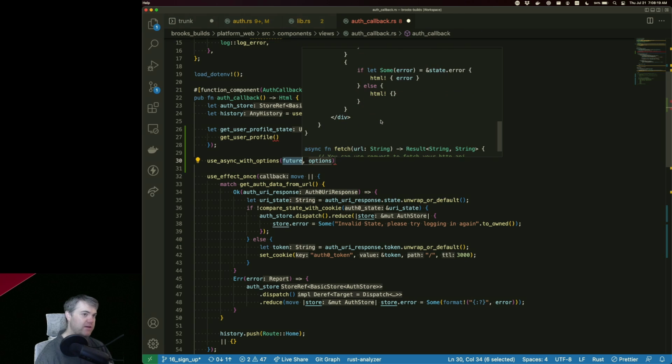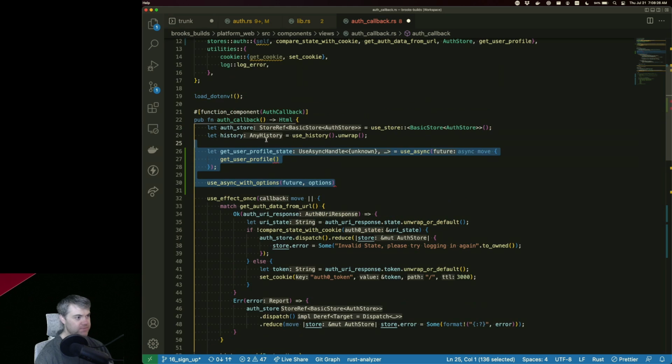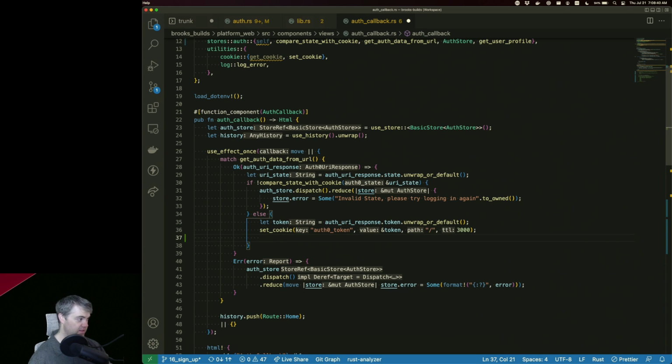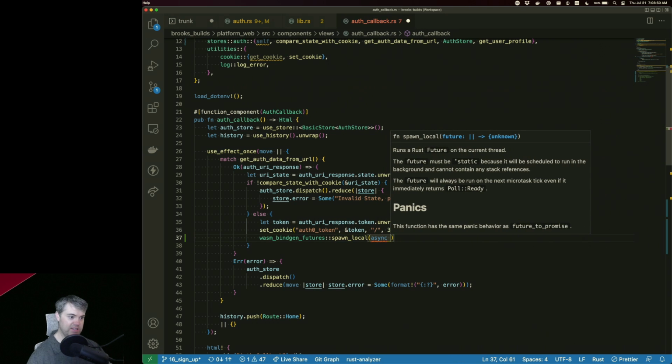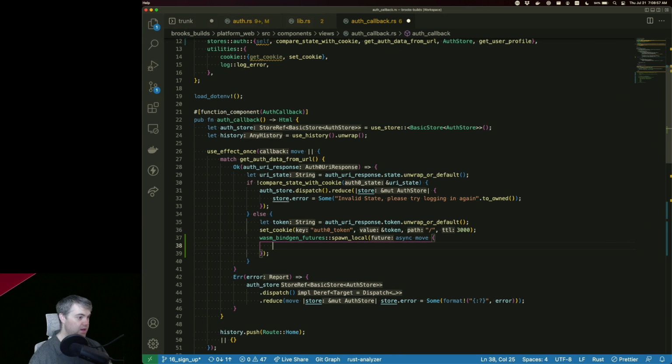Not really all that helpful. So I don't think we can do this. So instead, once we have the token, we set a cookie. Then we can do a block here. This is wasm bindgen features, spawn local. We have an async move block. I'm going to move the token into here, which should be fine.